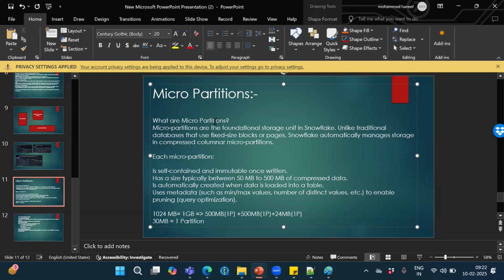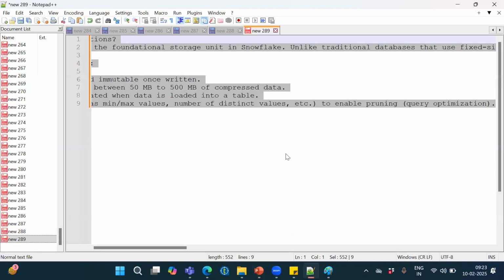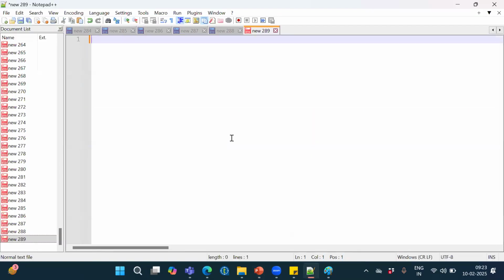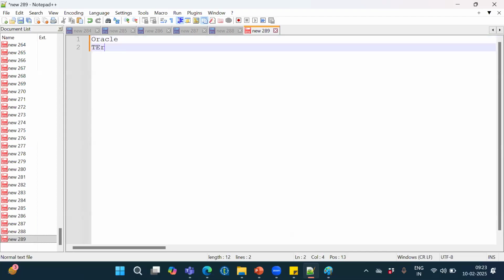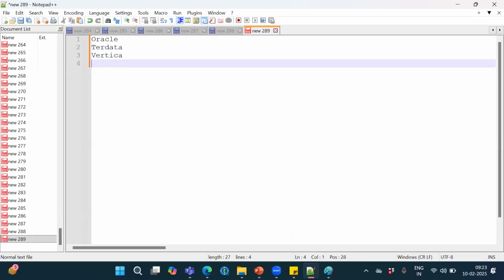Okay. I'll go by what is the difference between traditional and Snowflake. But that is a different concept actually. Okay. In short, I'll tell you. Here we have generally our traditional DBMSs like Oracle and Teradata, Vertica, DB2. These are all databases.